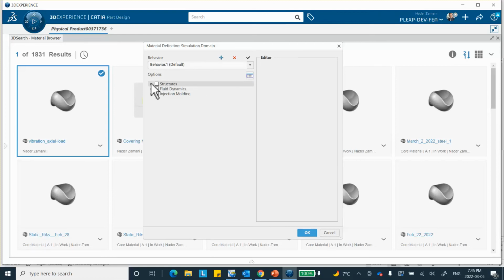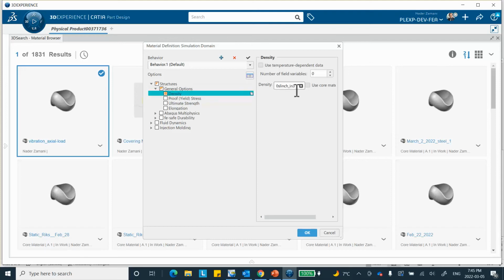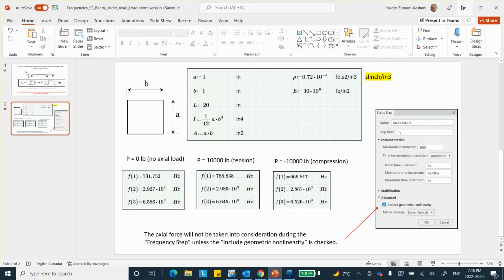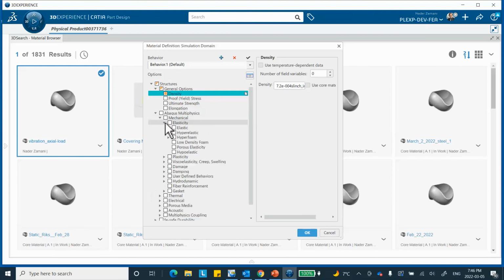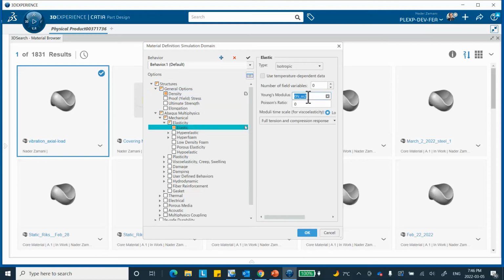So structures, first of all, under the general option, the density is going to be specified. Notice that there is this thing called slinch. So based on the slide that I showed you, I want 0.4072 slinches. I think that's what we had, right? Yep, very good. And now we're going to go to Abacus Multiphysics, mechanical, elasticity, elastic, and I have 30 million psi.